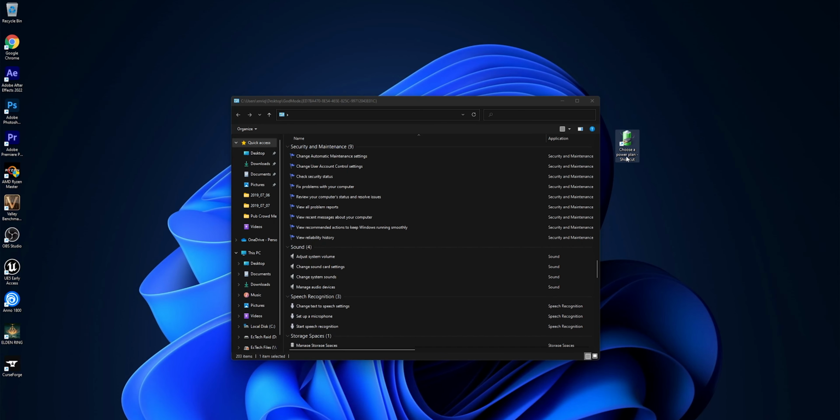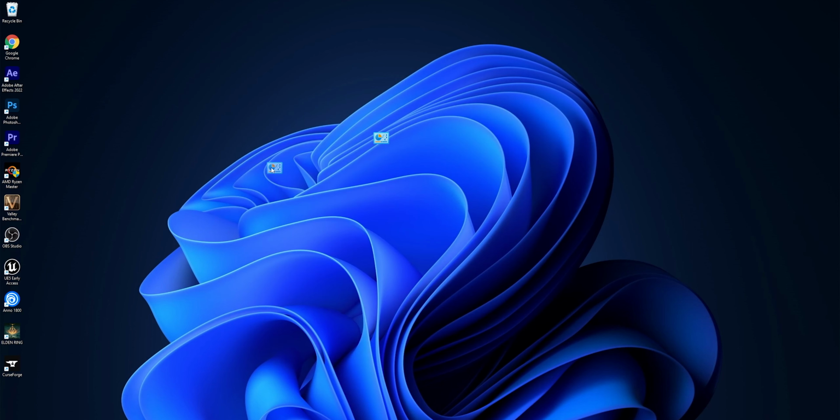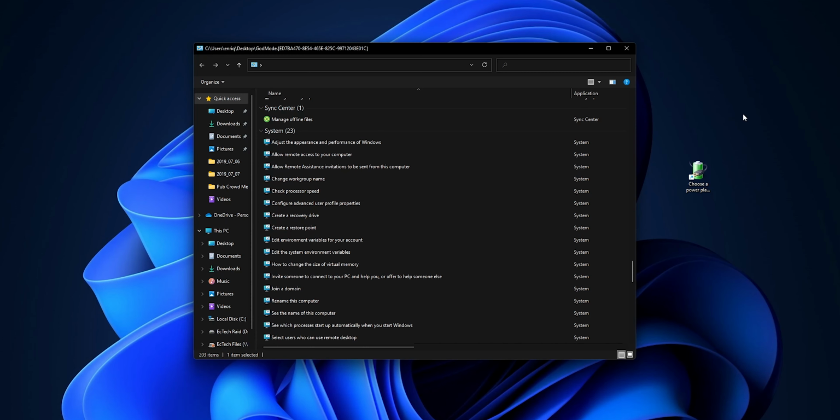Now, if you don't use the options anymore and you want to remove them, all you have to do is take the shortcut and throw it in the recycle bin, and you can do the same with GodMode. Simply move it to the recycle bin. That is pretty much it. Now go and enjoy the power that GodMode gives you in Windows.